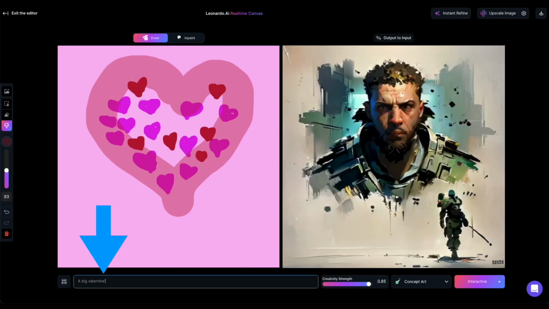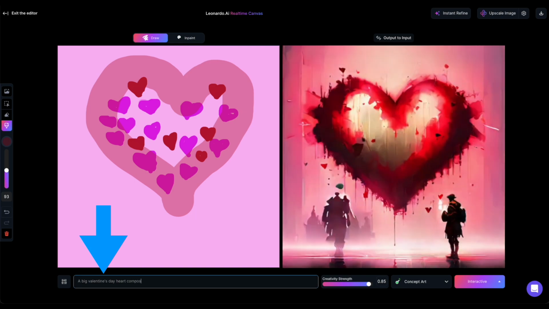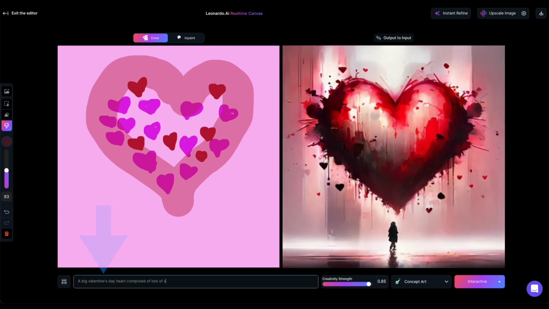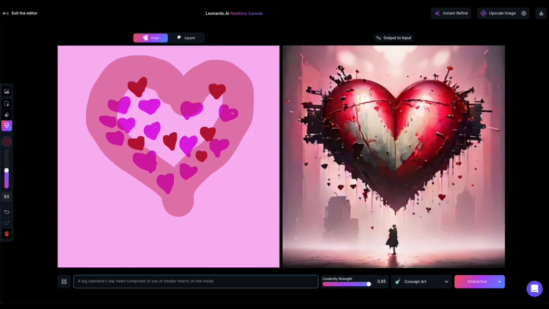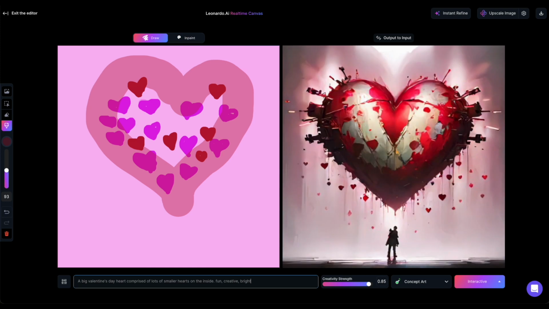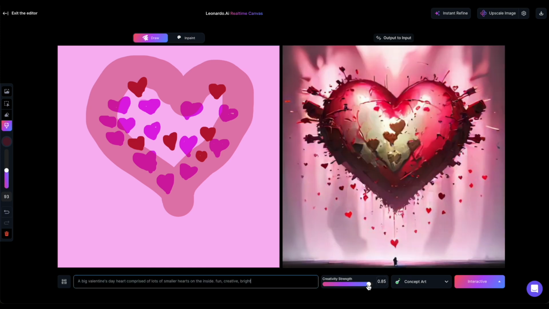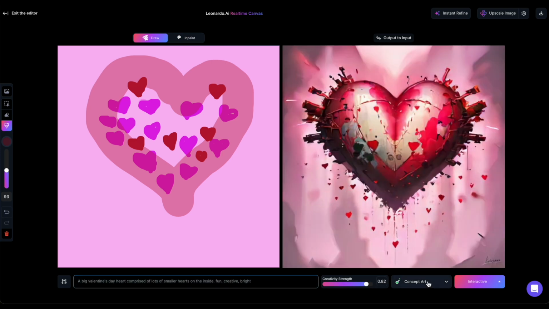To address this, I'll need to be more specific in my prompt about what I intend to draw. Now the AI understands my intention and produces a heart for me. Take note that there are several ways to influence the image. One factor is the style, which is currently set to concept art, and I personally like that style, so I'll keep it as it is. However, feel free to change it to your preferred style.